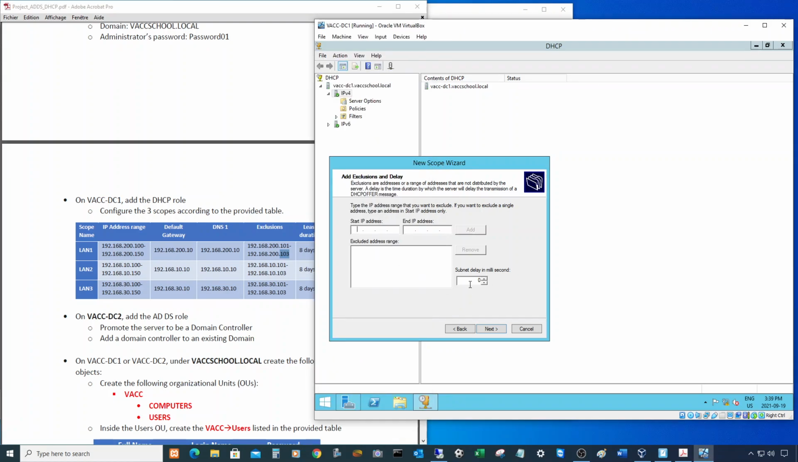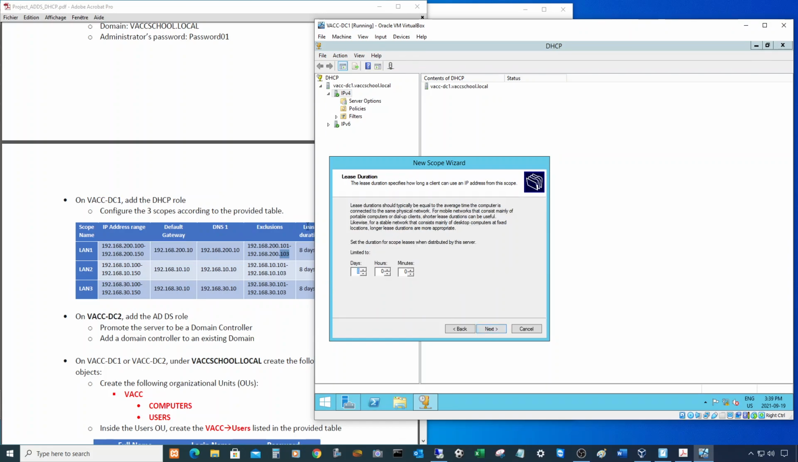So I can exclude those addresses by typing the range here from 192.168.200.101 to 192.168.200.103. I have to click on add to add it to the excluded range of addresses. So I added them. I click on next. The lease duration, the default is 8 days, and this is what it's telling us here, keep it 8 days. If it's not mentioned, you don't change it, you keep the default, which is 8 days.